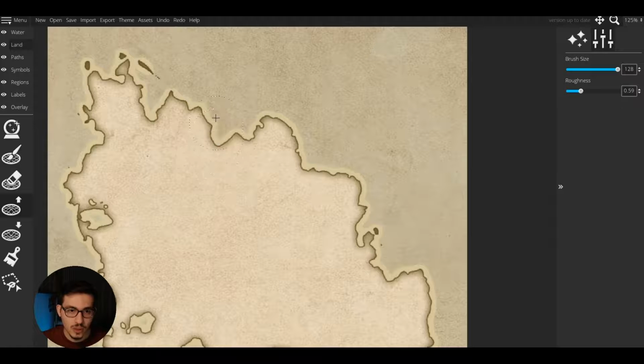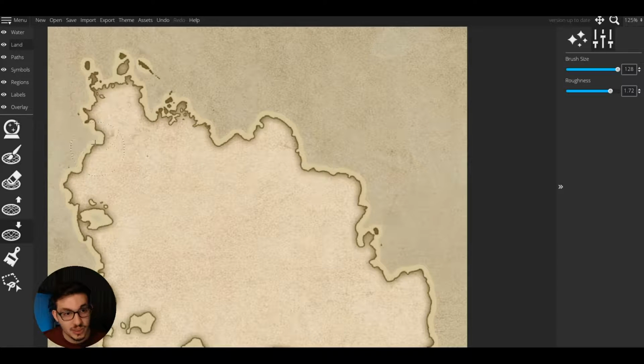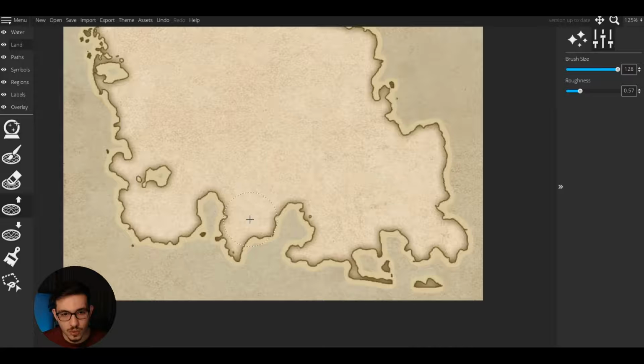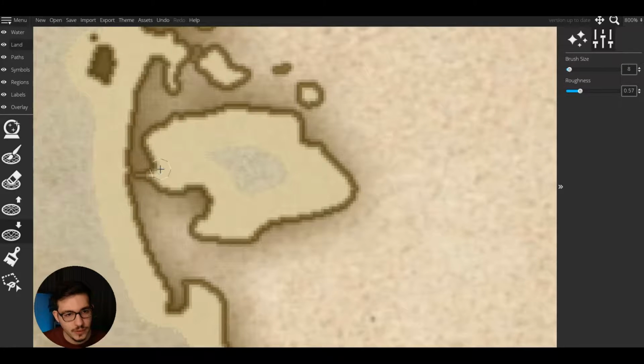Maybe later on I can play with this to make some parts a bit more harsh, and some parts even more rounded and smooth. This looks really nice so far.